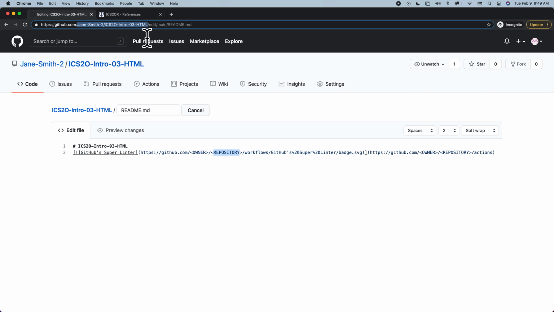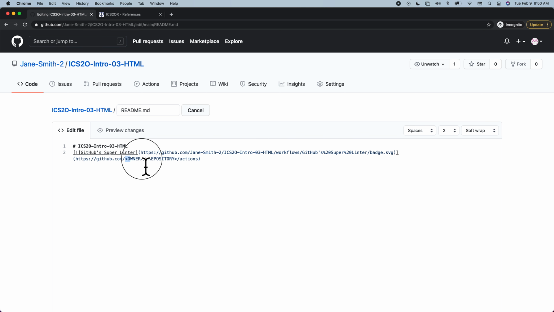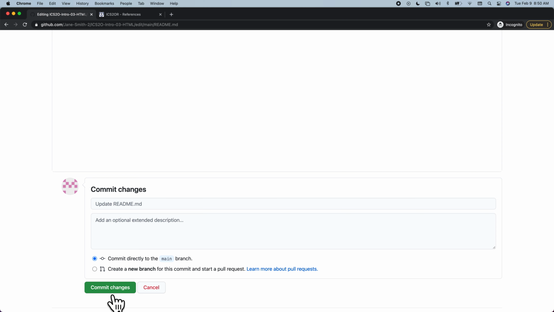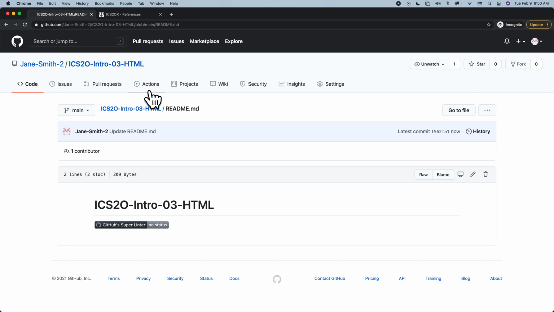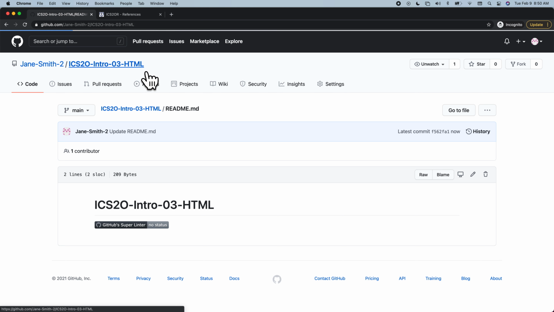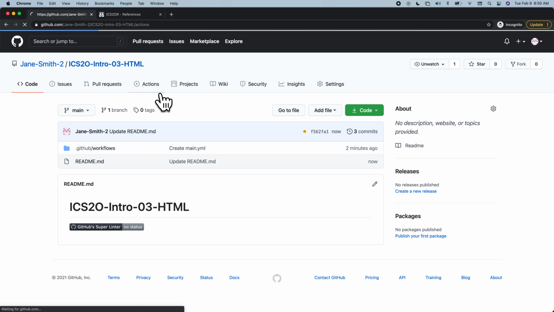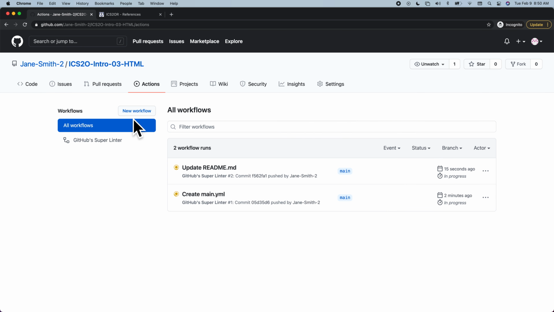So I'm just going to copy that, select here, paste it in. Remember, you have to do it in 2 spots. And then when you're all done, scroll down to the bottom and you select commit changes. So that's going to change that README file. We're going to go back to the root. Here is our badge. It says no status because the GitHub actions are still running to check our code. So if you go to actions, you can see that it's still running.